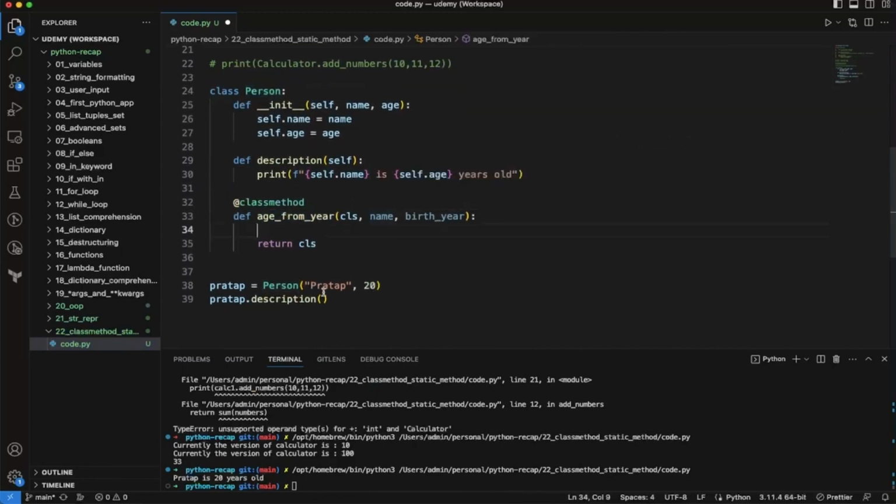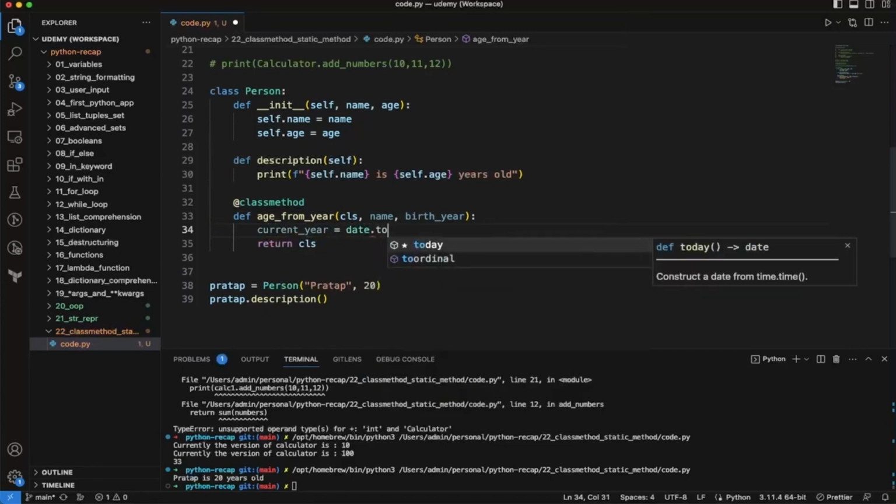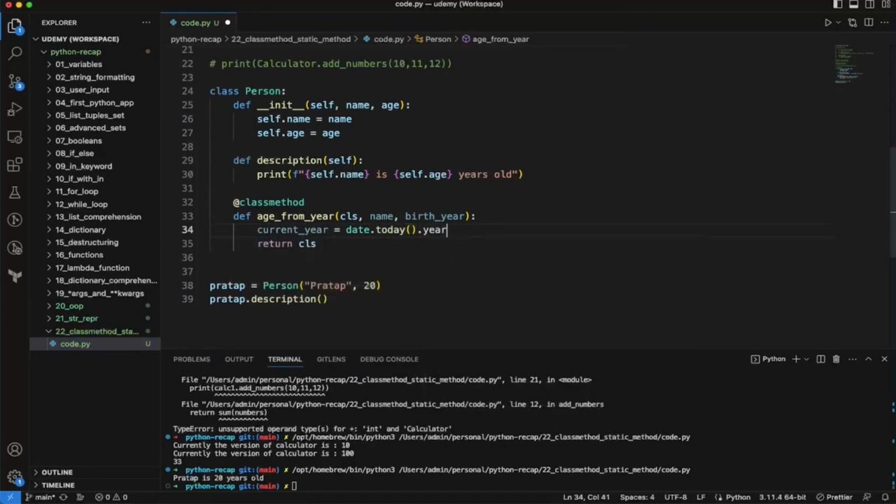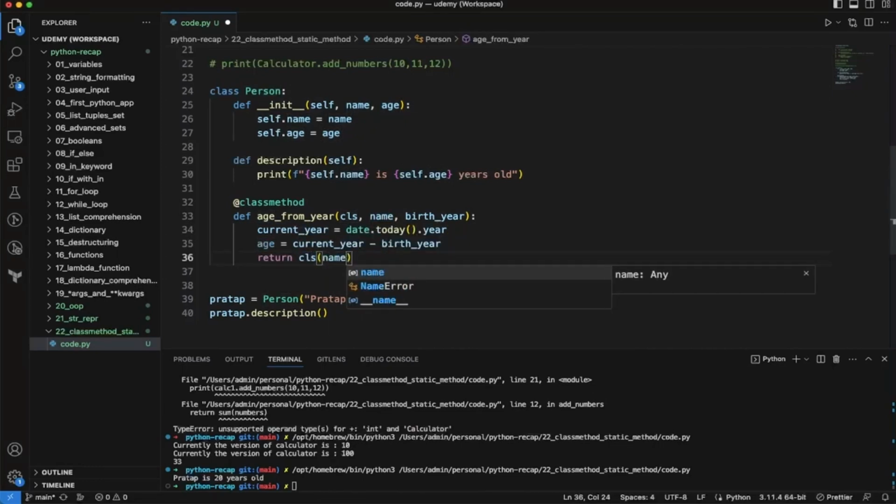I told you that we want to provide the flexibility so that the user can enter either their birth year or their age, right? So how can we do that? Let's say current year. Current year is nothing but date.today().year, and what will be the age? Age would be basically current year minus birth year, right? So now I have the name, now I have the age, because this class accepts age. So what I can say is I can return the class. What is this class? I don't know yet, so let me just use it. Let me say name and pass it age.